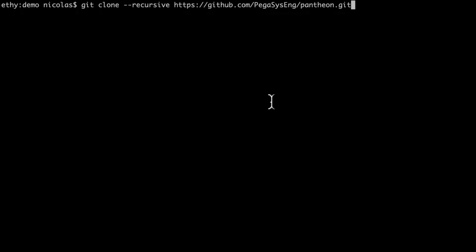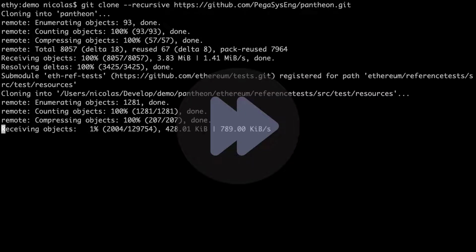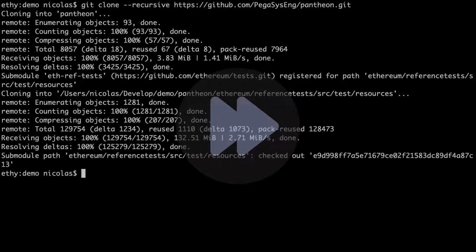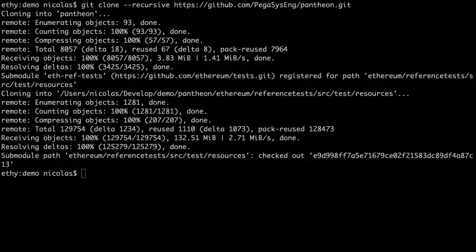Cloning might take a few minutes depending on your connection, so we'll skip ahead. Now the project is cloned. Before we run it, let's look at the available quick start commands. Cd to the Pantheon directory and list the contents of quick start.